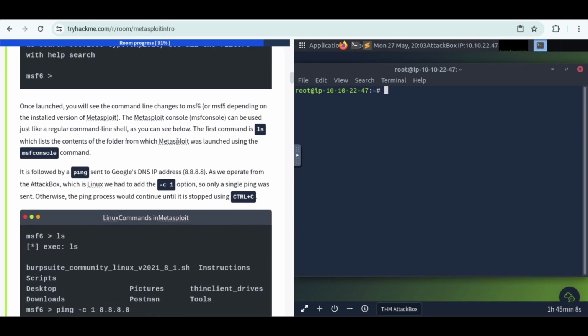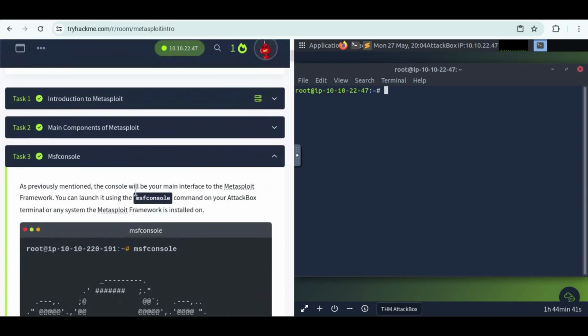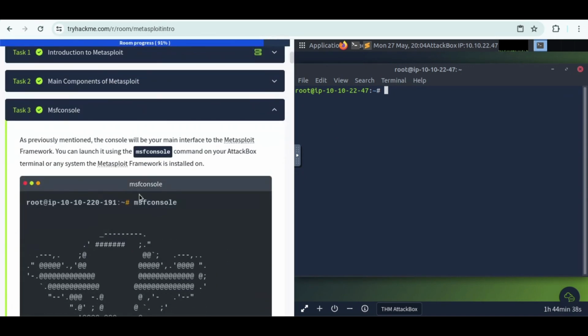Once launched, you will see the command line change to msf6 or msf5, depending on the installed version of Metasploit. The Metasploit console, msfconsole, can be used just like a regular command line shell. As you can see below, the first command is ls, which lists the contents of the folder Metasploit was launched from with the msfconsole command. We will type this in msfconsole.